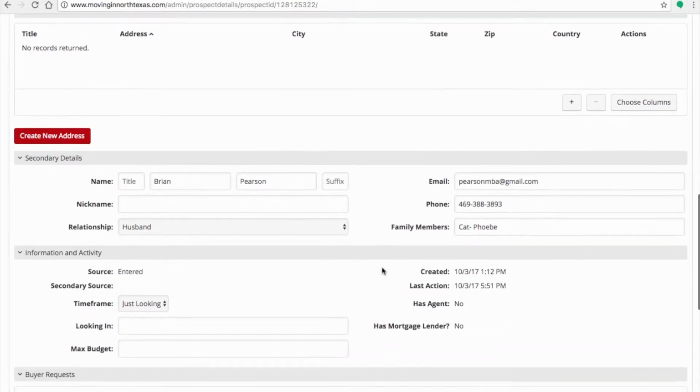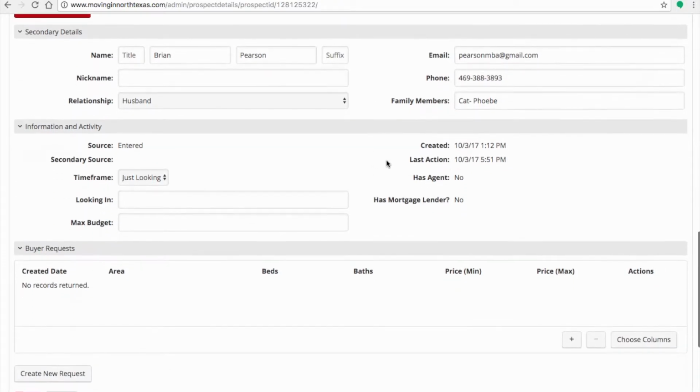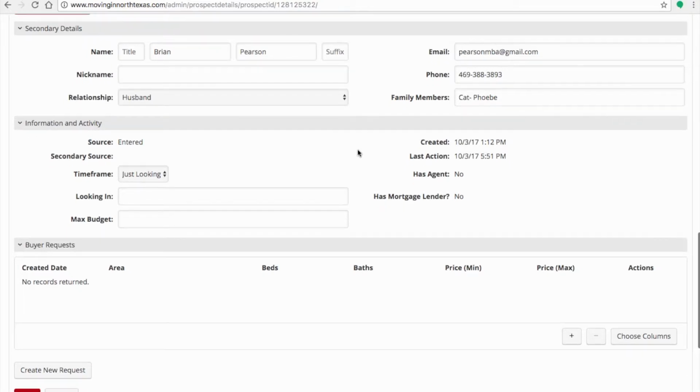The secondary details are where you're going to have maybe the husband's information or the second person that purchased the house. They don't get the email at the same time just because of this. This is just more information's sake, so you have it all in one place. Family members, you can go ahead and add in family members. We put our cat Phoebe in here for right now, but if they had kids or anything like that that you wanted to remember their names, that would go there as well.